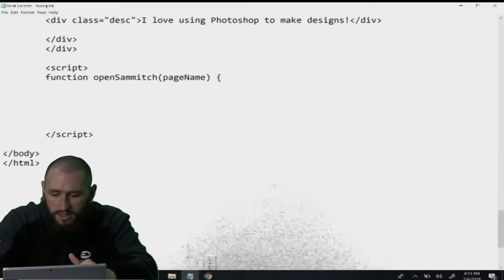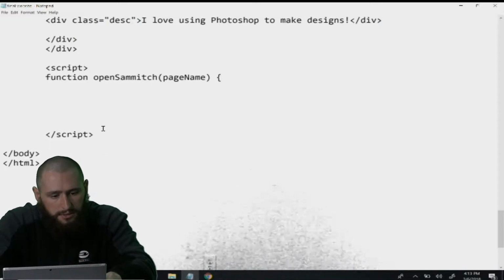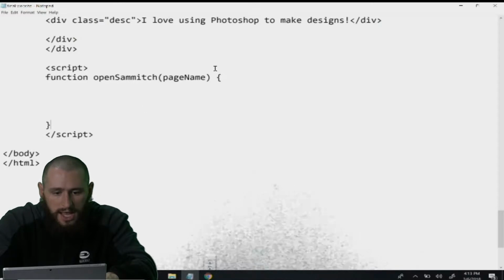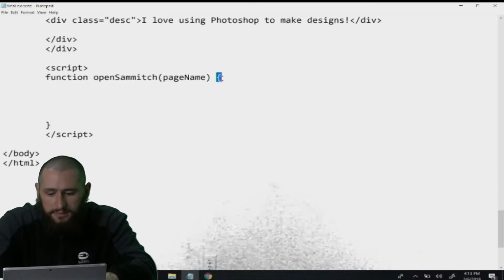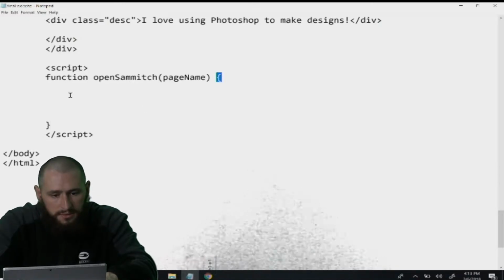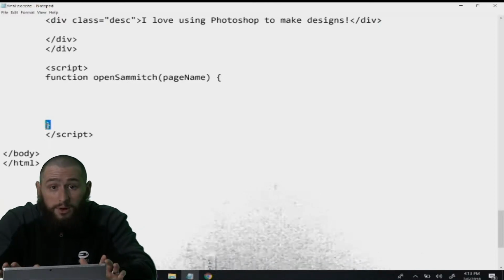All right. So I'm going to open up my code block here. I'm going to close it down here right above script. So I'm going to make sure I have the open curly bracket. Once again, the curly brackets are right there above the quotation mark. I'm going to close my curly bracket there.